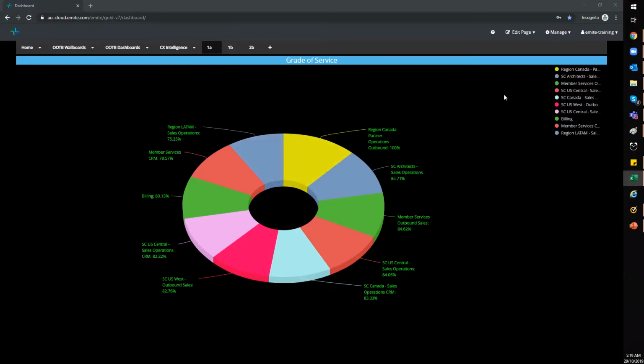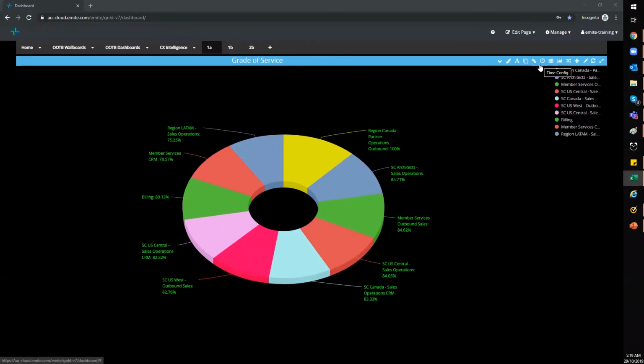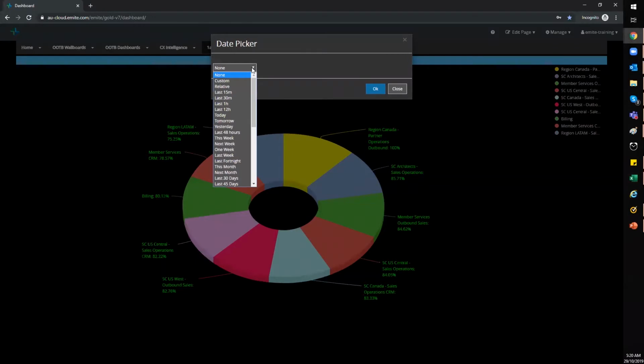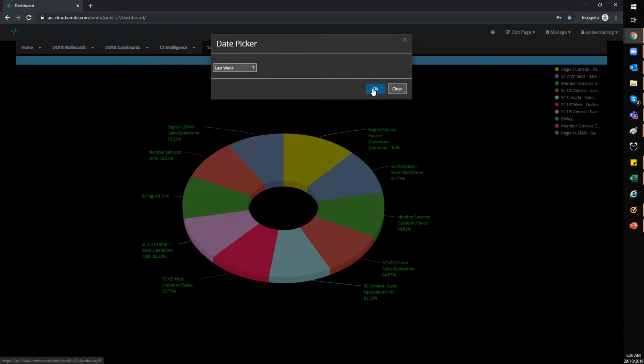So for instance, you would want to see what's the rate of service for last week. You can do that by just hovering onto the header, and you would see this little clock icon that says time config. This is a built-in date picker for each of the data blocks that we have. If you click on that, by default it would say none, and it would be the current data. But if you would want to see for last week, you can go ahead and select this and just click on OK.